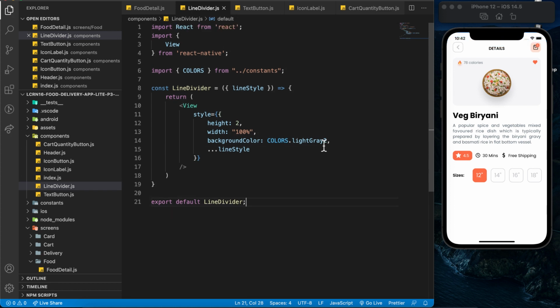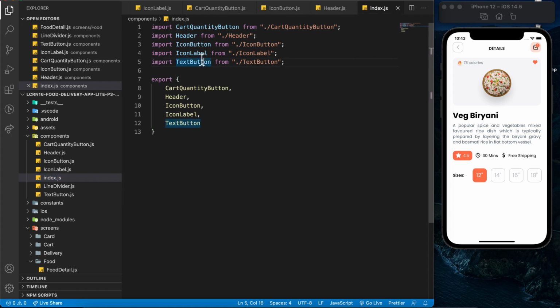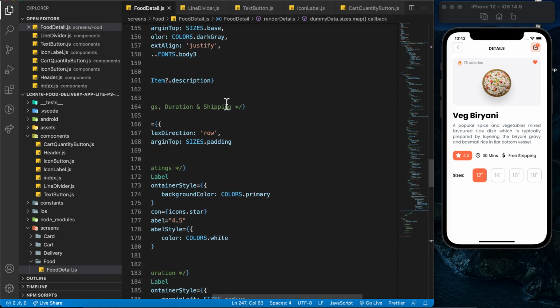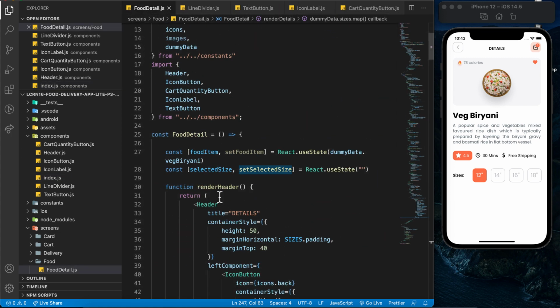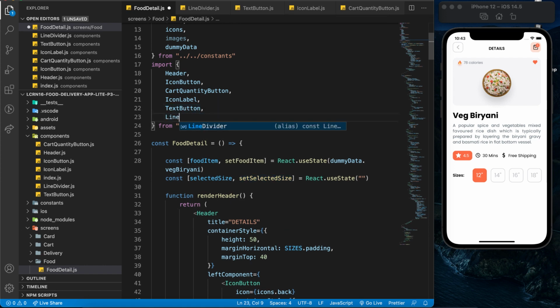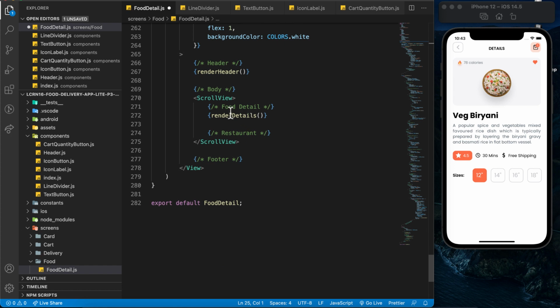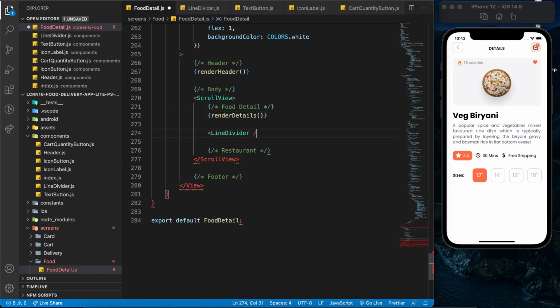Alright, save it. Next, we need to include the LineDivider component in the index.js file. So over here, I'm going to simply copy and paste and change it to LineDivider, and we need to export it over here, save it. Now go back to the FoodDetail screen at the top. Don't forget we need to import the LineDivider as well. And now over here, after the food detail section, I'm going to render a LineDivider like this.